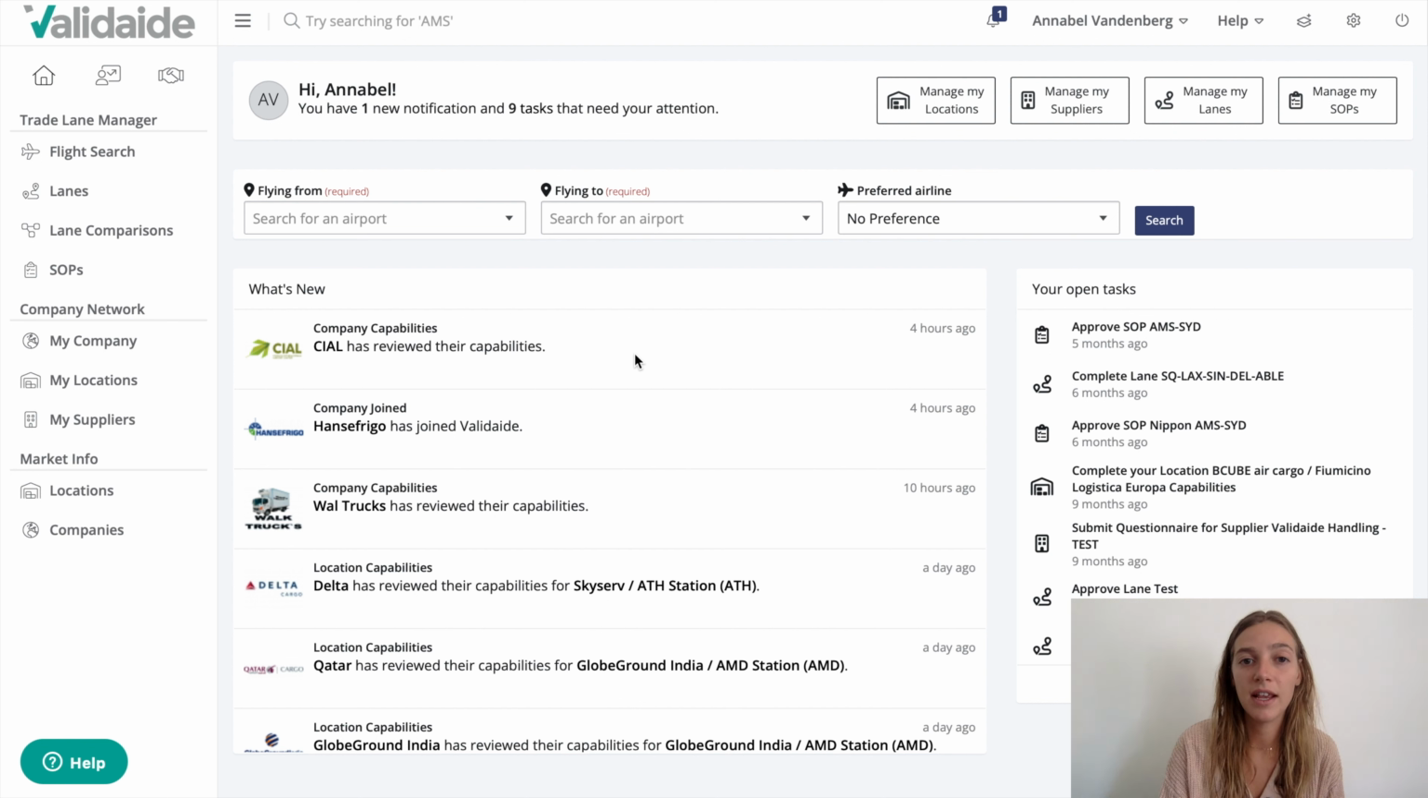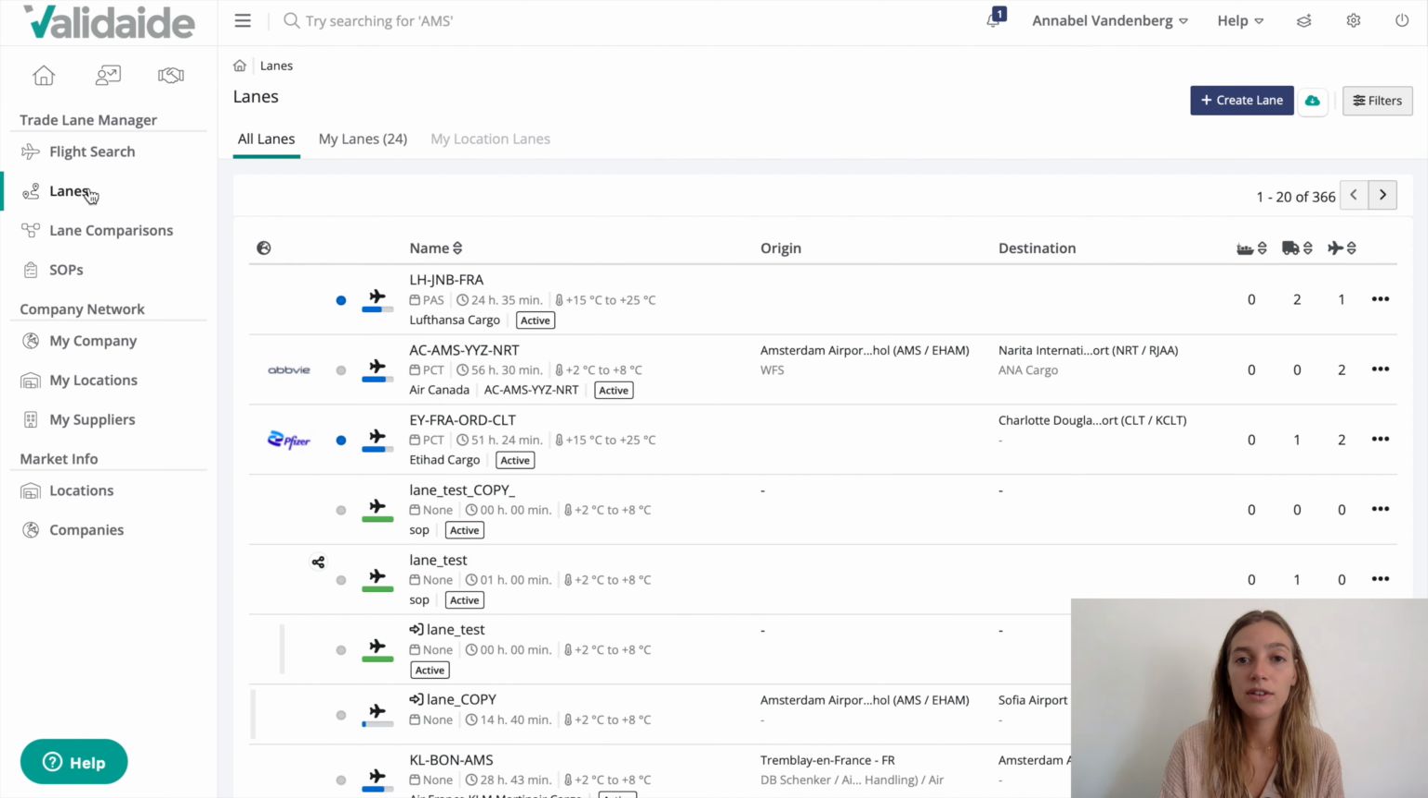A lane in Validate is configured with general information, such as the book temperature and a route, defined by transport steps and transit points. These may be road transport steps for pre-carriage and on-carriage, and intermediate warehouse storage. In our example, we create a lane from Basel to Boxmeer and it is booked at 2 to 8 degrees.